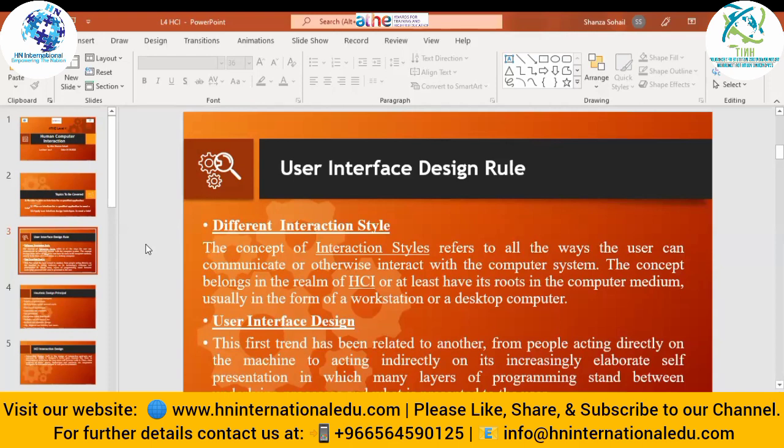The concept belongs in the realm of HCI and has its roots in the computer medium, usually in front of the workstation or desktop computer. So we have different styles of interaction to interact with the application system. Whenever we design any kind of interface, we have to interact with the system. For designing an interface, we need user requirements, or why we need the application. After that, the second heading will be user interface design.